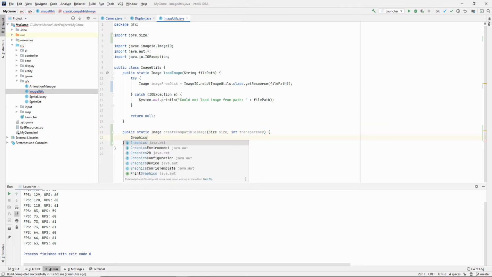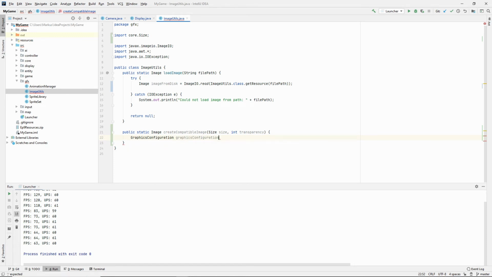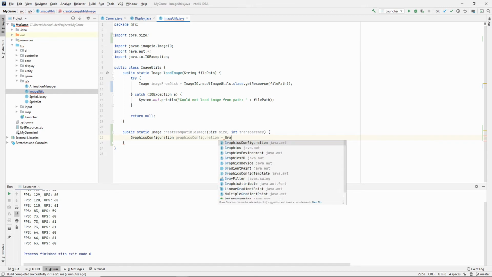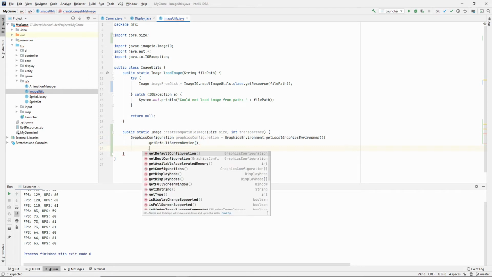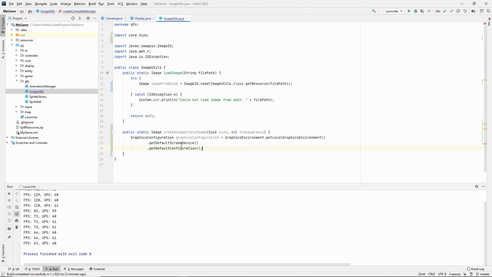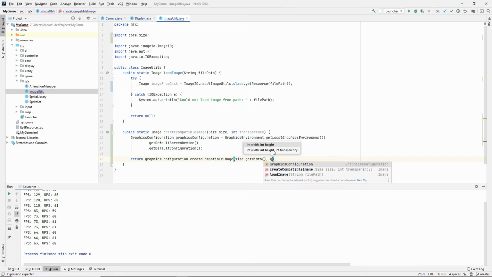So let's first of all get our graphics configuration, which we can get from our graphics environment, get local graphics environment, get default screen device, and get default configuration. So this, I guess, is a configuration for our screen device, which must be what outputs to our screen, I guess. What we can do now is return graphics configuration, create compatible image, and we want the width, we want the height, and we want the transparency mode.